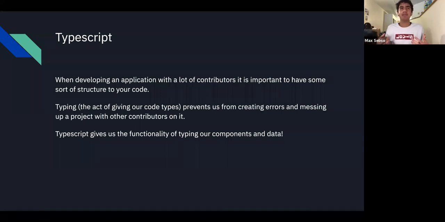I'm going to be saying "typing," and by typing, I mean the act of giving our code types.